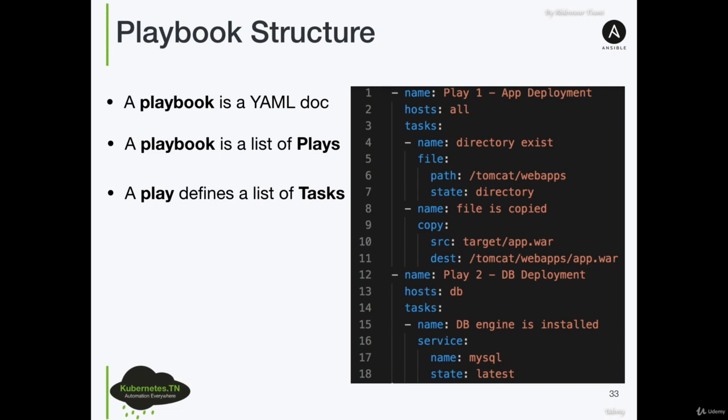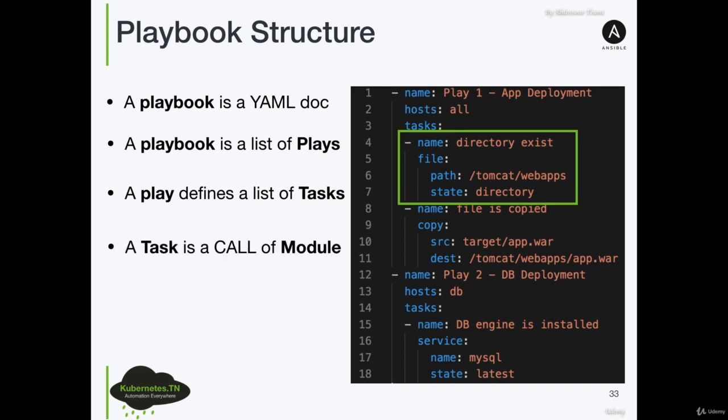In this example, play 1 targets all hosts and it defines 2 tasks from line 4 to line 11, and play 2 targets DB hosts and it defines only 1 task from line 15 till the end. One more thing, each task is a call of one module. In this example, the first task is a call of the file module. The second task is a call of the copy module, so on and so forth.